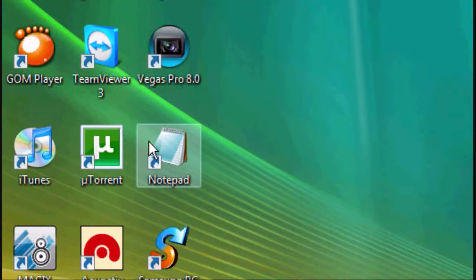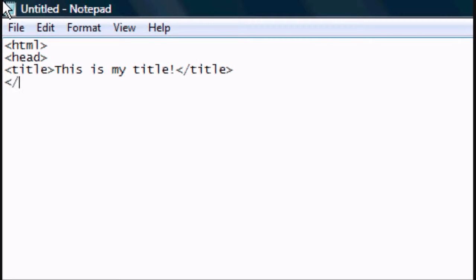So let's get started. Okay, the first thing you want to do is open up Microsoft Notepad and maximize it, and type in the standard HTML tags. So HTML, head, title. Make the title "This is my title", close the title tag, close the head tag, and open the body tag. Now you should know this from the last tutorials. If you don't, go back, watch them, and then you should be up to date.